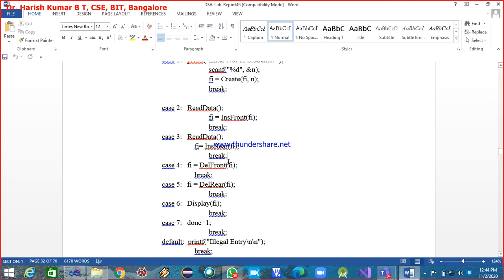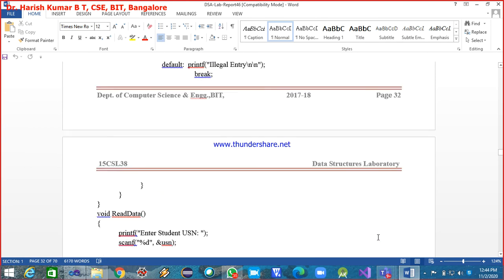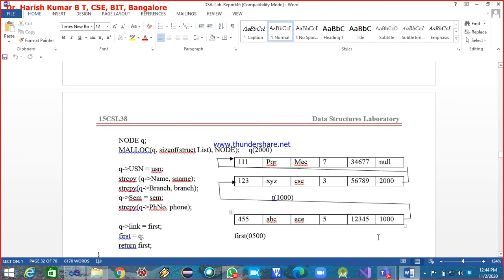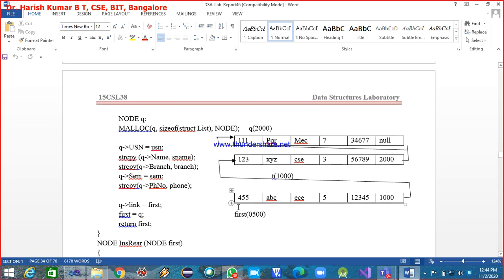I've already told you in the last class what FI is. FI is nothing but the first pointer. So FI is pointing to the first node. If you look at this diagram, first is pointing here and FI is also pointing to this. FI and first both are pointing to the first node. This is the first node, this is the second node, and this is the last node, at the rear end.